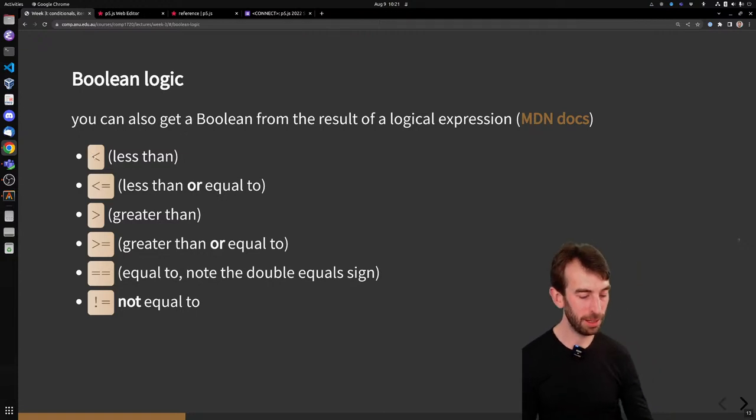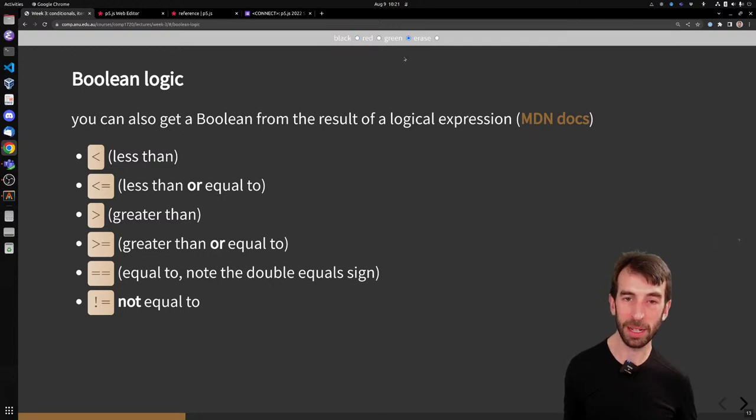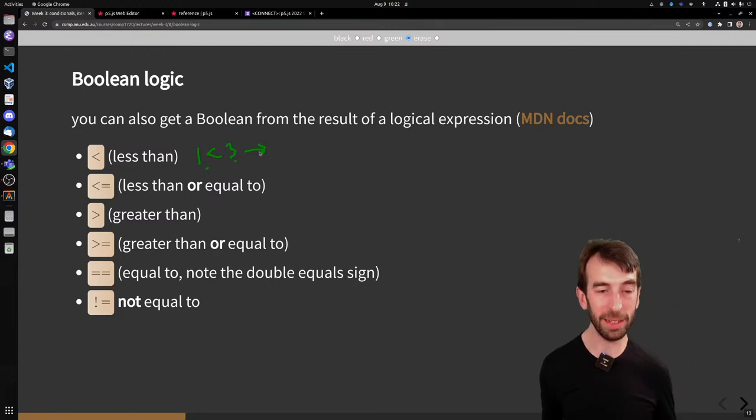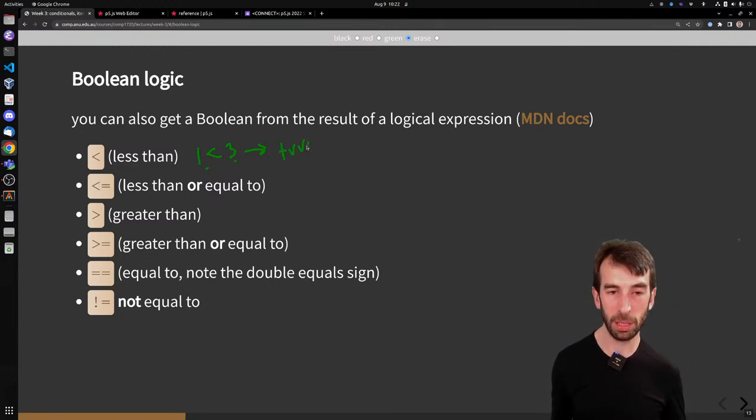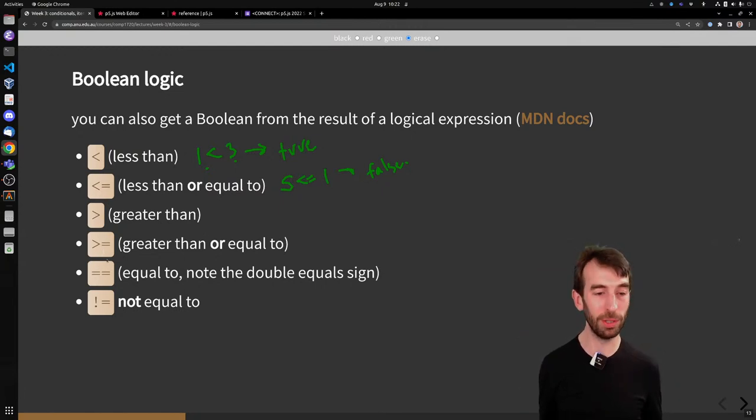So less than. Let's get a green pen for today. If I do 1 less than 3, we've got two numbers there, and the output of that statement, evaluating it, is true. If I have 5 less than or equal to 1, well, the output of that is false. Similarly, we've got greater than or equal to, and this one, equal to, really important to remember, two equal signs.